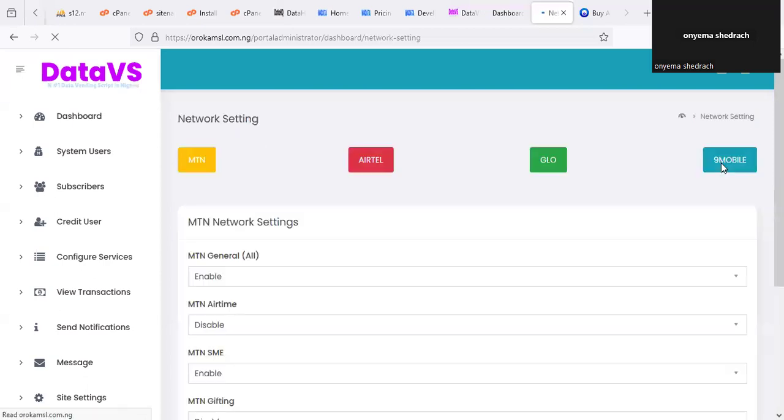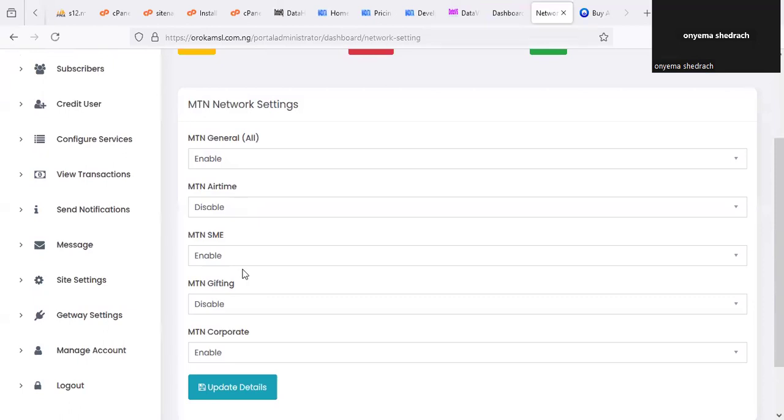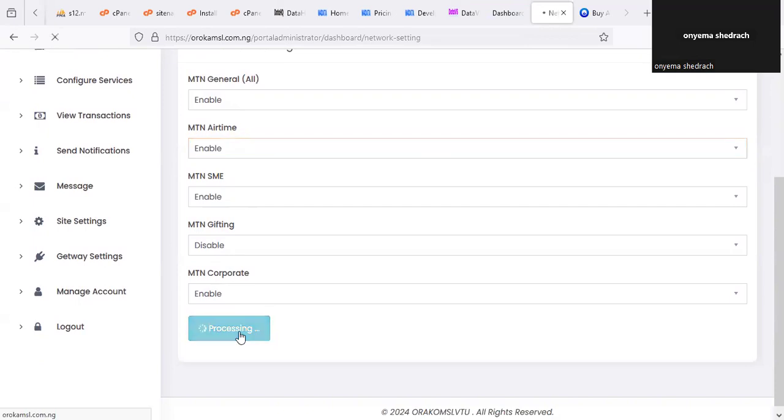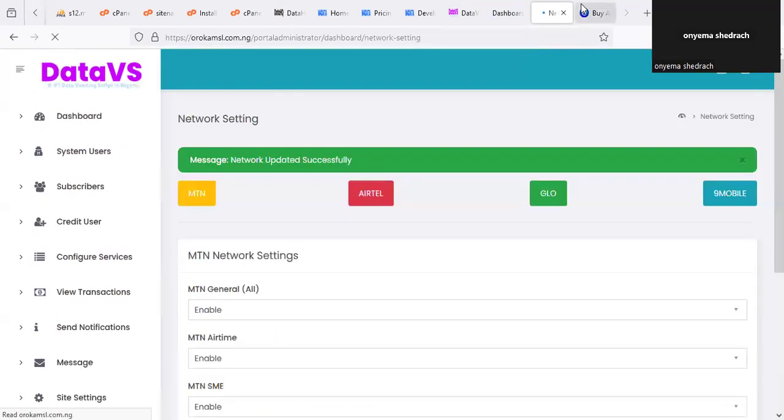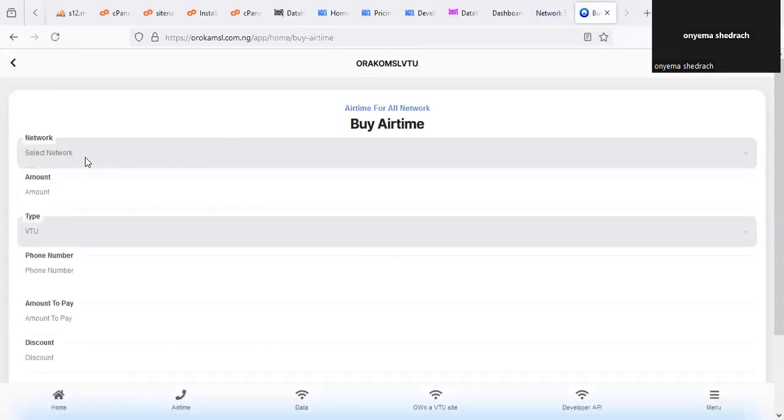I'm just trying to round up the whole training. You can see airtime is disabled on MTN. So I'm just going to enable it. Sometimes you can enable or disable services. So go back and reload the buying of airtime on the user end. Then select MTN, then put the amount. So here is 1,000. Then I'm going to put the phone number.